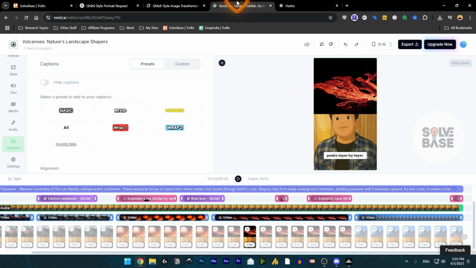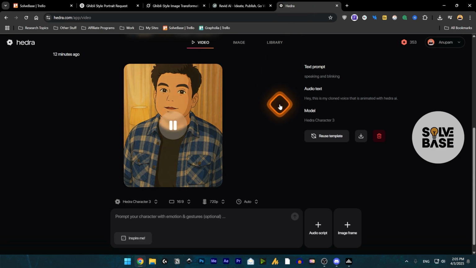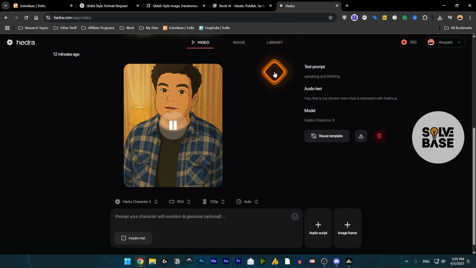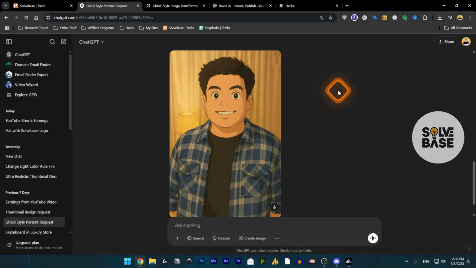And then to make a short video, a talking AI avatar video, we can use either of these, Revid or Hedra AI. I'm going to paste the link in the description of both Revid and Hedra, so you can check it out from there. So that's how to create a Studio Ghibli style animated talking AI avatar.